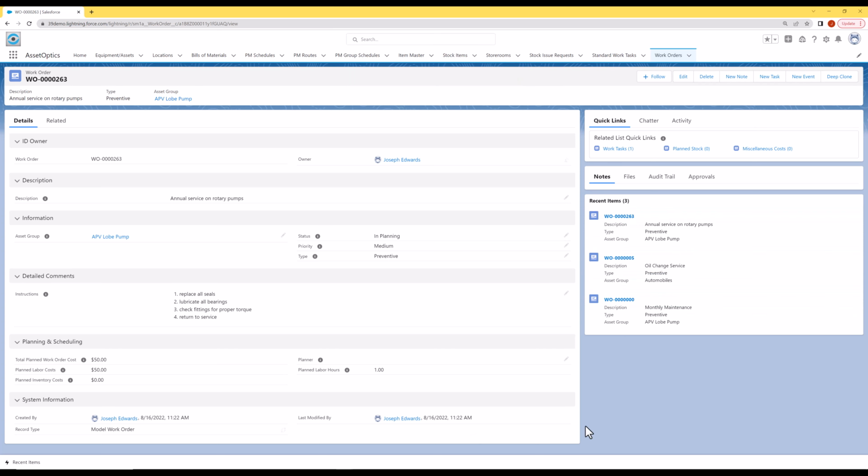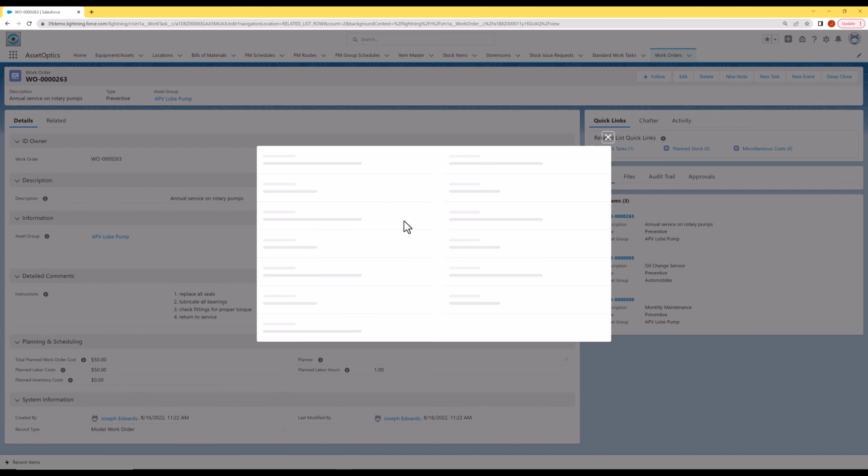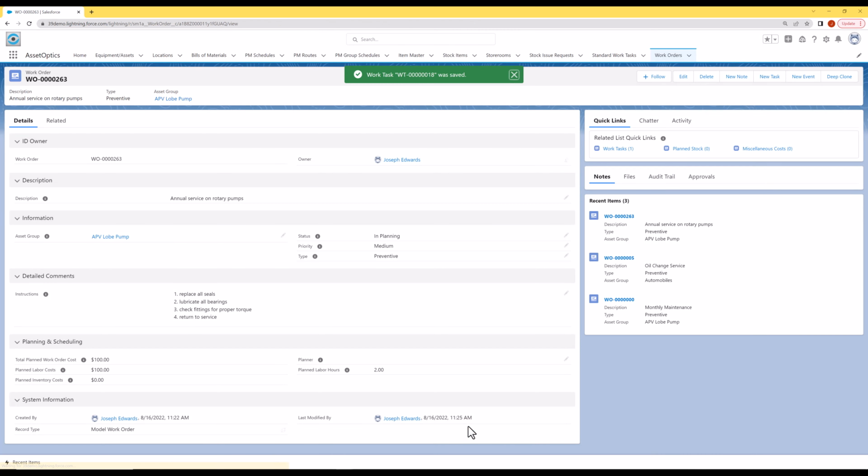So landing here on the newly created record, it looks like other work orders that we've seen so far. The difference here, of course, is that model work order is specified as the record type. You will also see that a work task has been created by default, as it has been done with the corrective work orders. There's no craft specified. The planned hours are set to 1. We can edit that, and in fact, we will edit that. Again, this looks a lot like other work orders we've done so far. We have instructions here in the detailed comments section.